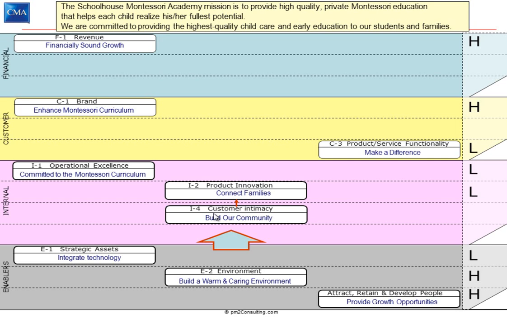So product innovation. What does product innovation support? In this case, helping us connect families. It's going to support helping us make a difference, and also helping make a difference is being committed to the Montessori curriculum. Both of those things contribute to building better products and services, in this case making a difference. Making a difference in turn supports financially sound growth, as does the Montessori curriculum support enhancing what the customer sees, and in turn helping build financial growth.